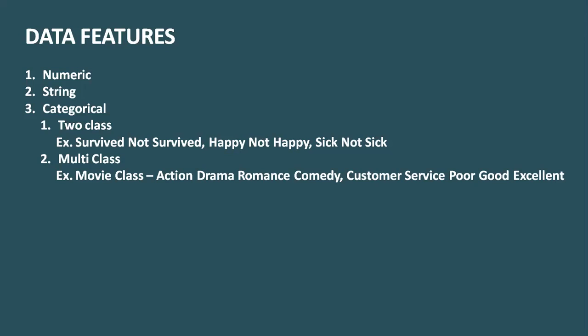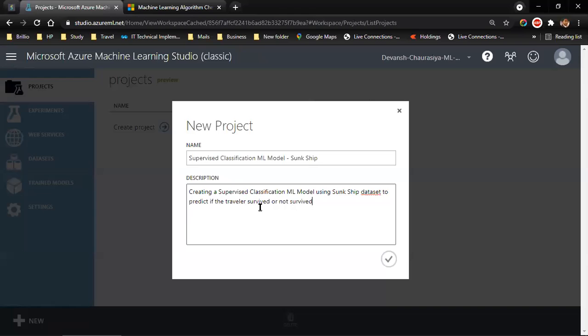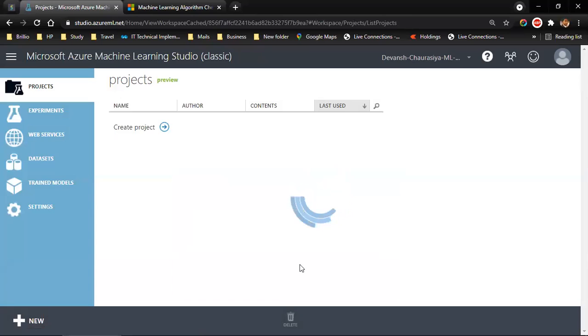and multi-class. Multi-class is where we have more than two categories, like a movie. A movie can be action, drama, romance, comedy, different genres of movie. Or customer service. Let's say our customer service is not just happy and not happy, it is poor, good, and excellent, right? So we can deploy a multi-class classification model. Moving back, so once I fill this, I can click on the checkbox.